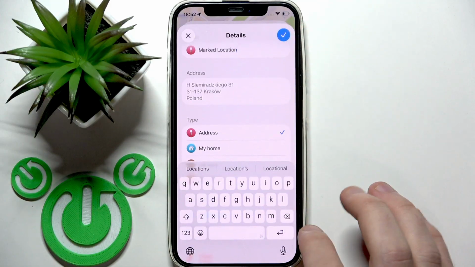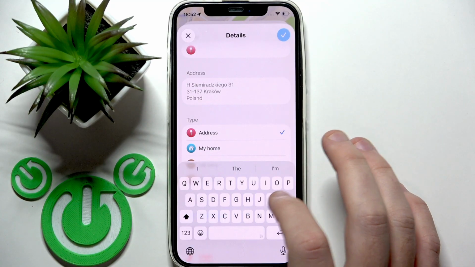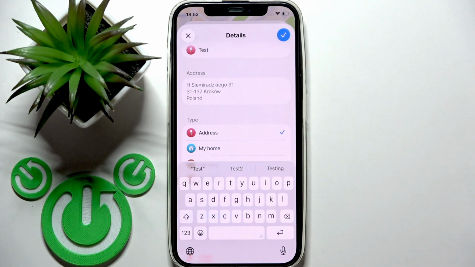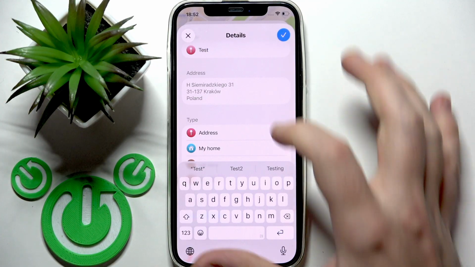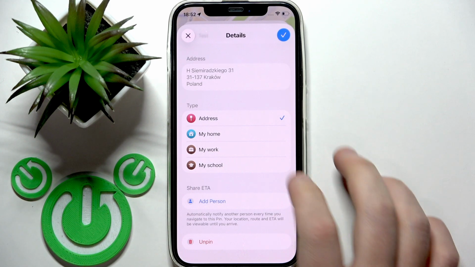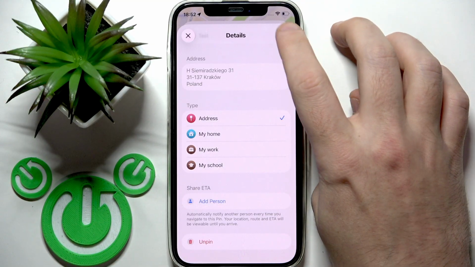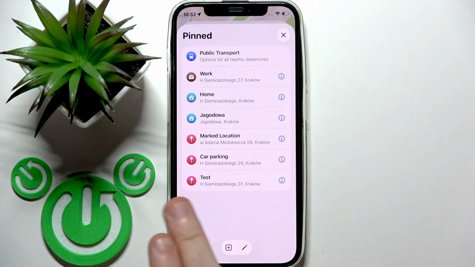So click at this line, remove the old name, and add something new. Let's say test. You can also change the type if you want to. So you can do this your home or some address. Then check mark, and now we just did it.